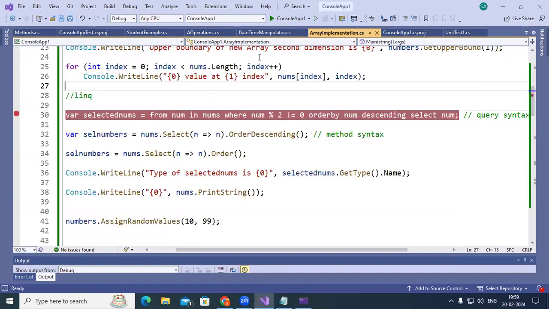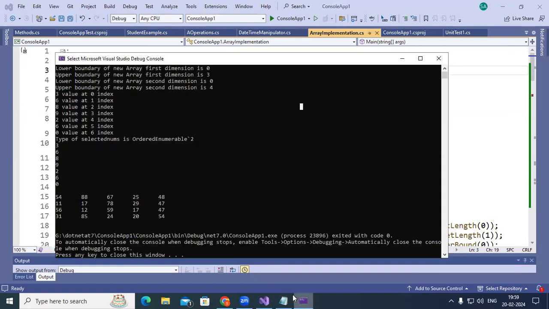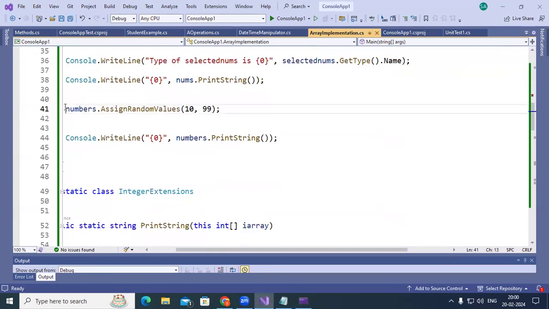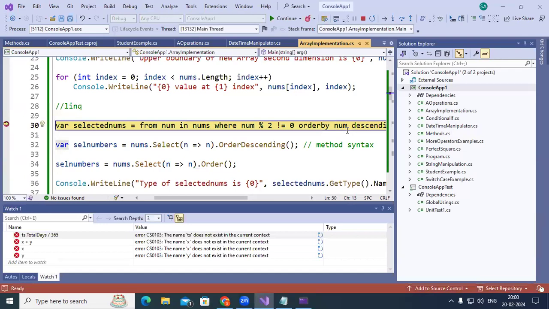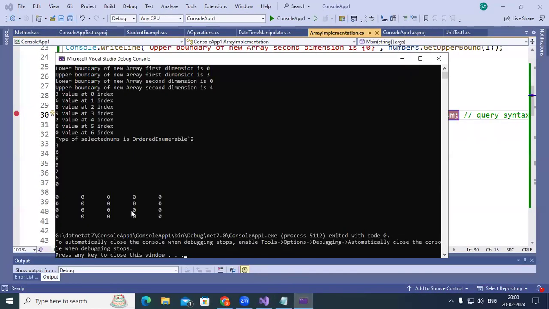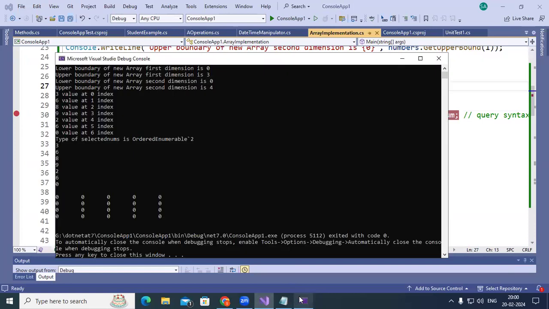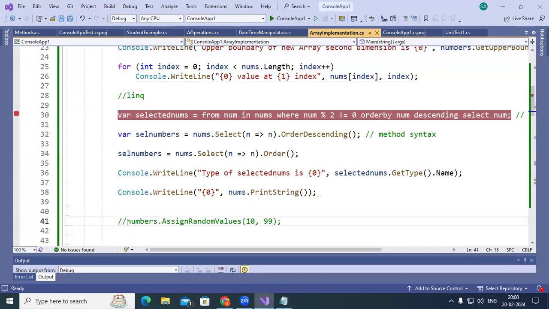Okay, suppose we don't have that assignment of random values. In such a case, what happens? It's going to print only zeros. You're going to get only zeros in such cases. You can see here, everything is 0. That means the array is initialized with zeros. But when you assign values, in such a case, you're going to get those values.